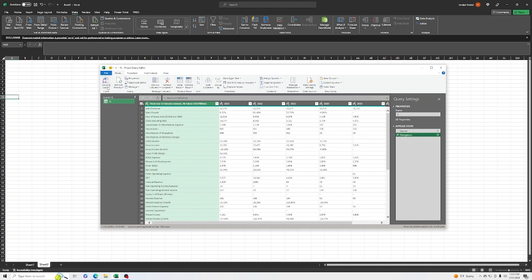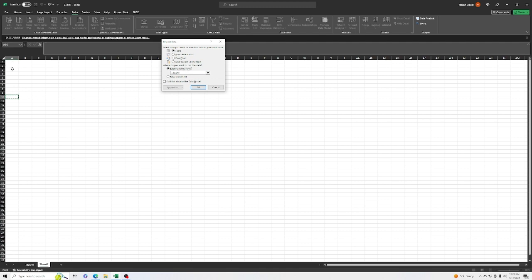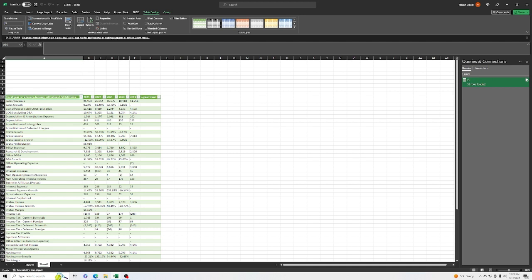And then we want to click the drop down box for close and load to. And then we'll just hit the existing worksheet for where we're going to put the data, and then just make sure that we are on sheet 2. So when we click on cell A10, it displays sheet 2, cell A10, and we're going to hit OK. So now we have the income statement for NVIDIA.